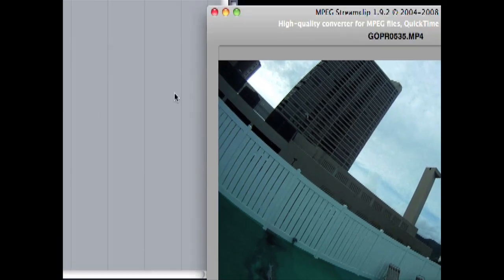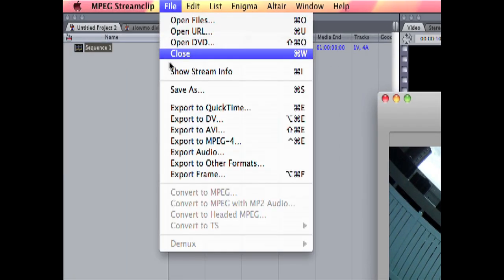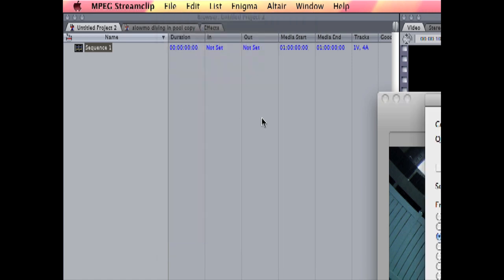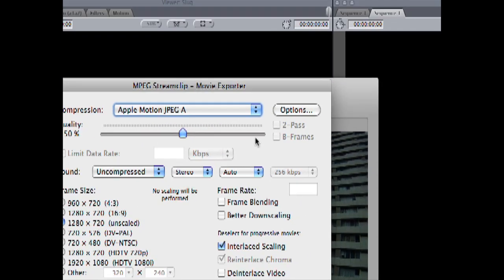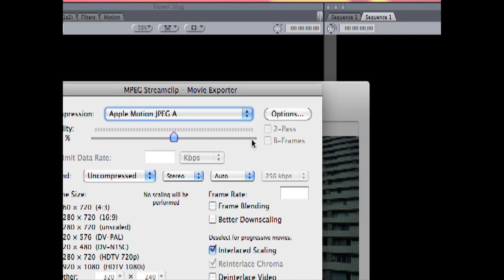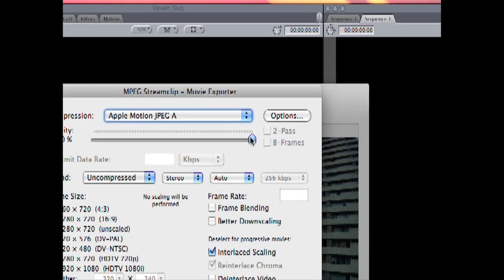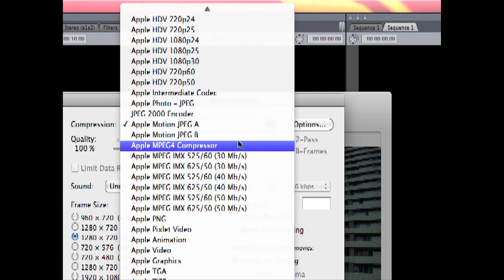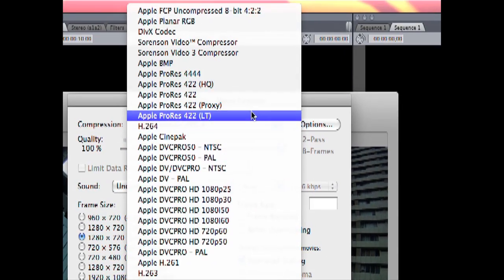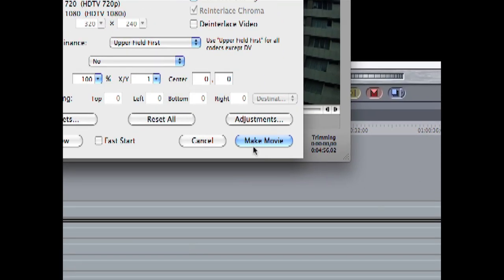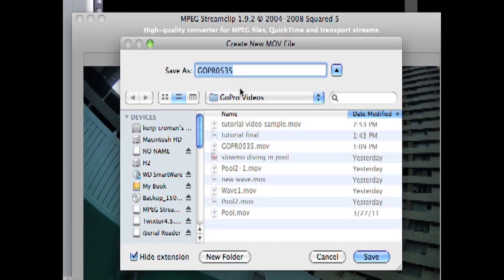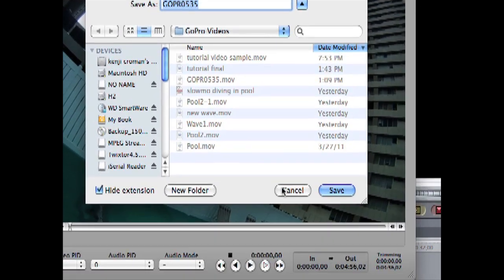Once that's done, go to File, Export to QuickTime, and here are some settings. Leave everything alone. All you have to do is change the quality to 100%, and the compression, which is here, you want to change to Apple ProRes 422. Make movie, save it, and remember where you saved it.